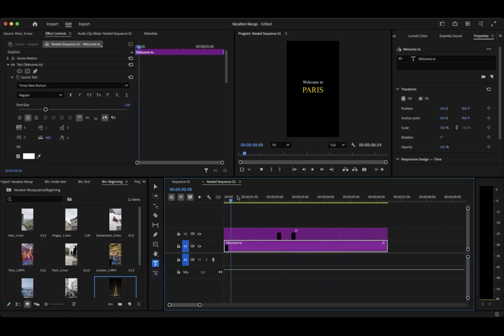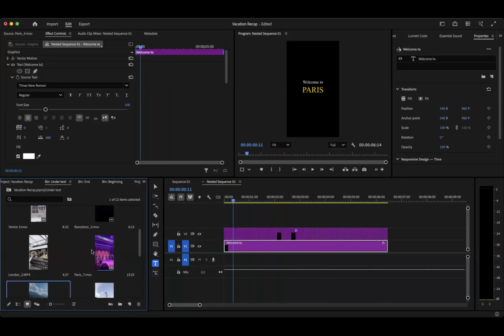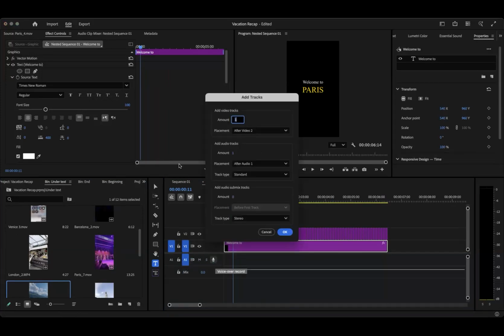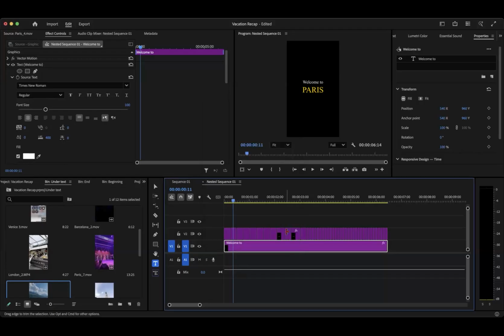Now that we have this part and there are the different locations that I've named, I'm going to go into the bin under text, and input the clips I want to use underneath each of those. In order to do that, we're going to need to create another track because right now there's only 2 video tracks, 1 audio track. So you can right click somewhere in this area, Add Tracks. We don't need to add any audio tracks, so we can put 0 there, but we're going to add 1 video track, and it's going to add us this video track.